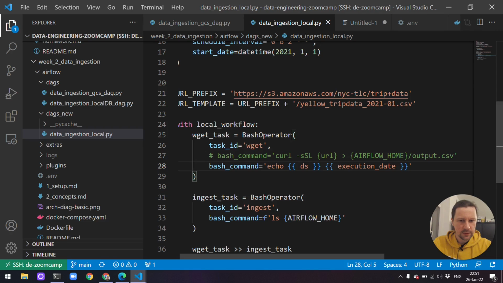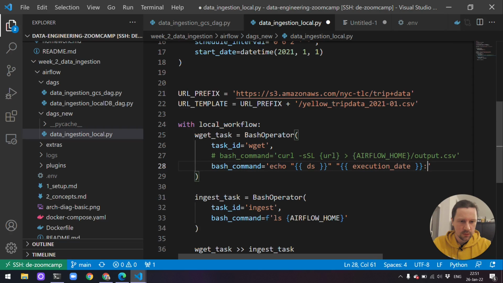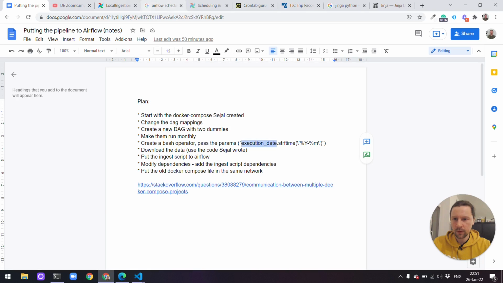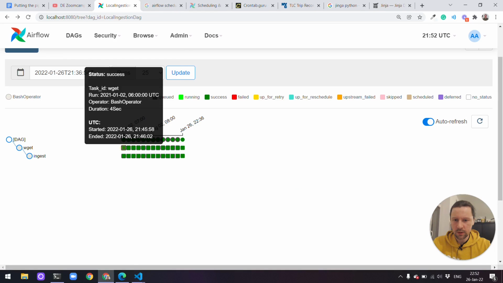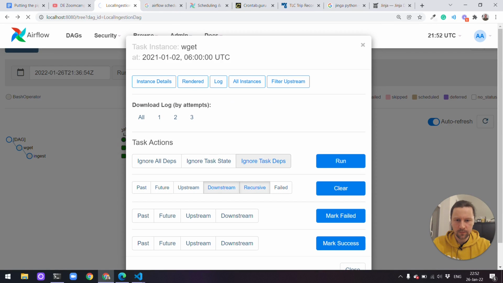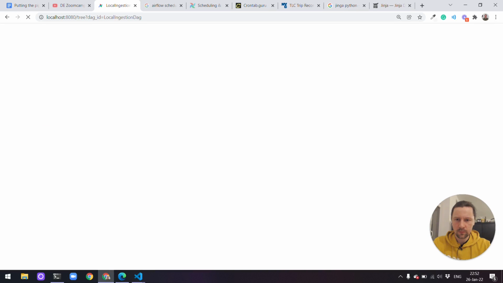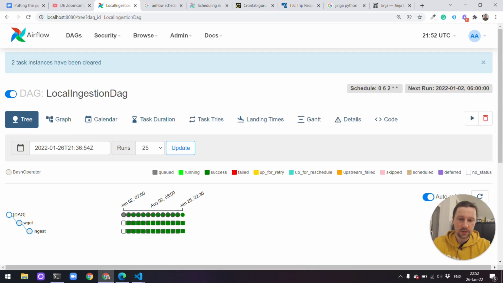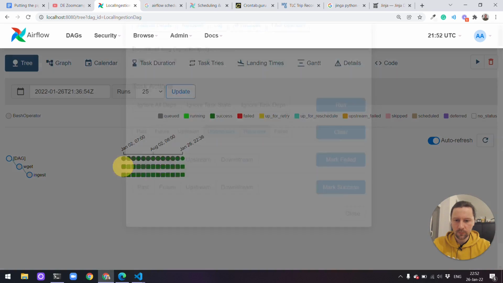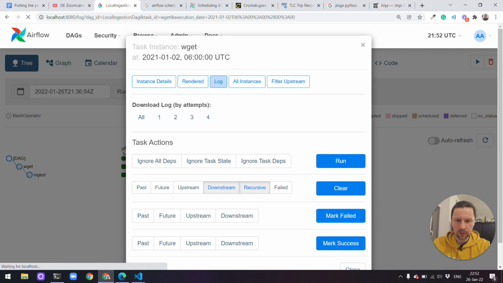So let's execute that. I'll put this in quotes just in case. So let me execute that. I'm going here again, and then I press clear. Yes. And now it will re-execute this with this new code. So let's see in logs what we have.